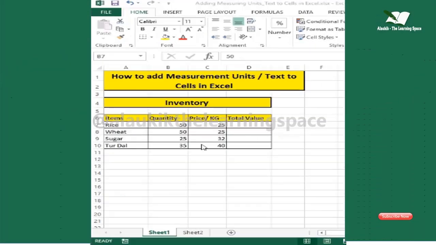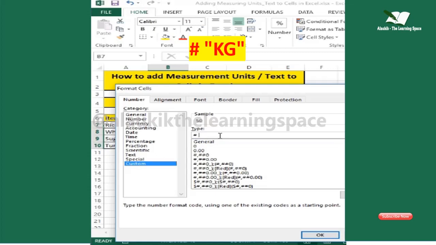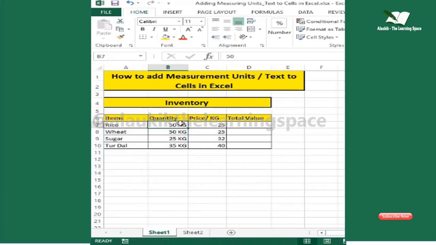Okay. So now we will start adding a measuring unit. Select the complete range of quantity, then right click, go to Format Cells, click on Custom, then hash, space, in inverted commas kg, and click OK. You will see that I have added the unit.